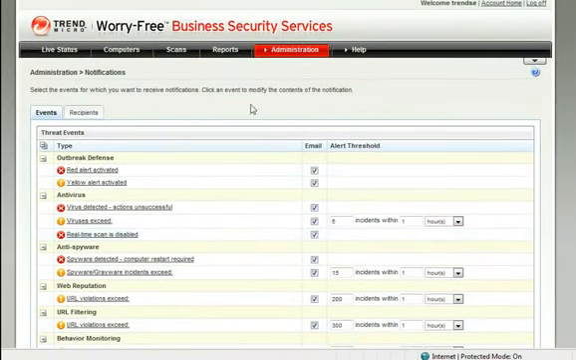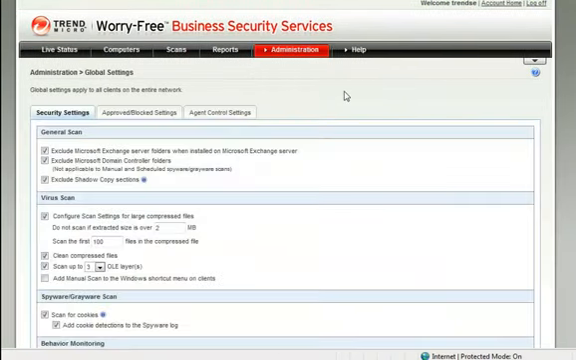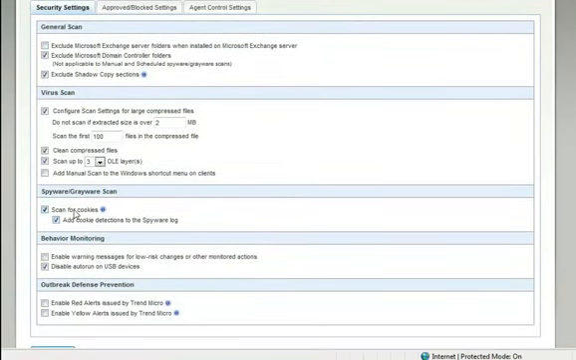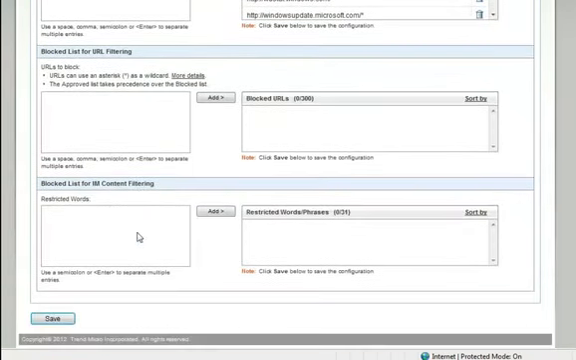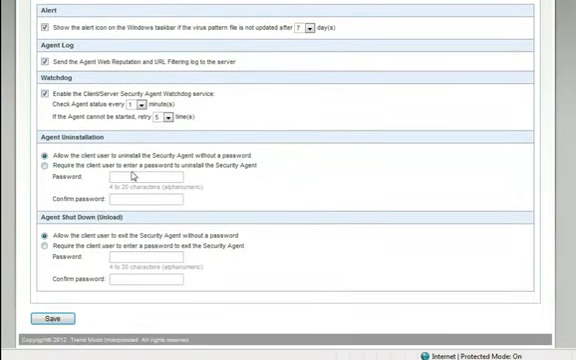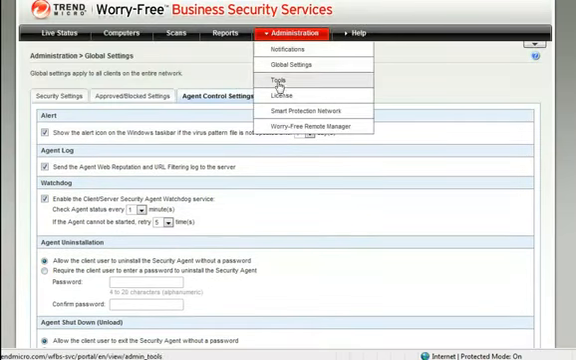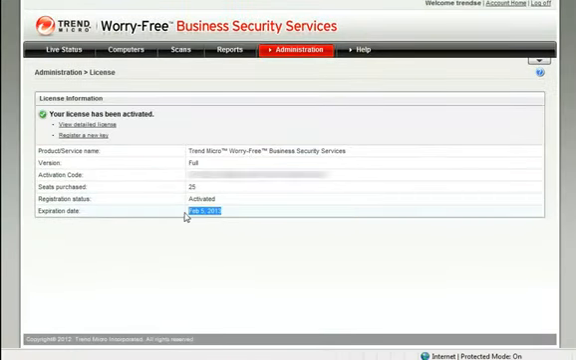There are some global settings in the product that pertain to all of your clients, no matter what group they're in. Things like excluding the Exchange server folders, the domain controller folders, spyware, grayware, if we're scanning for cookies or not, the approved and the blocked settings for your web reputation and your URL filtering. You can see that in here. And of course the agent control settings, the main part is down at the bottom. Putting a password on the client so the end user can't unload it or uninstall it on his own. Of course, our product license page will give you our activation code and how long it's good for.